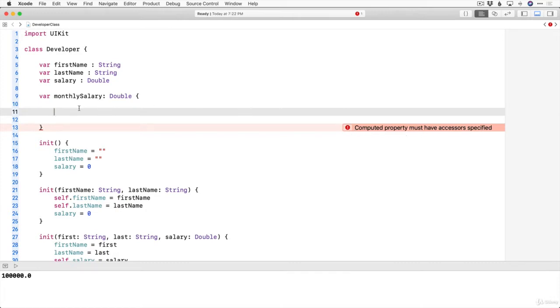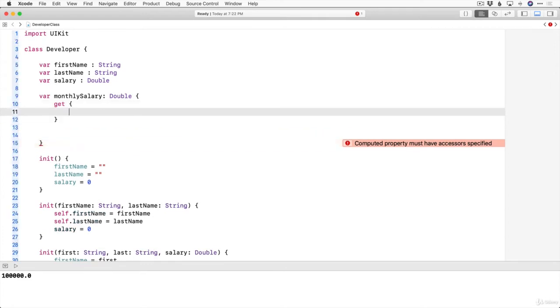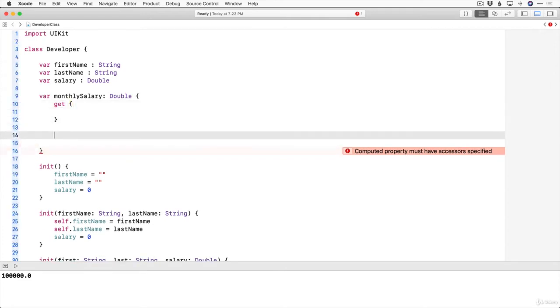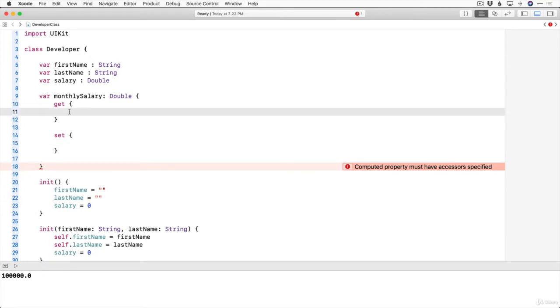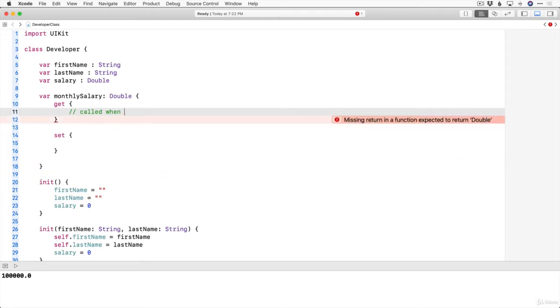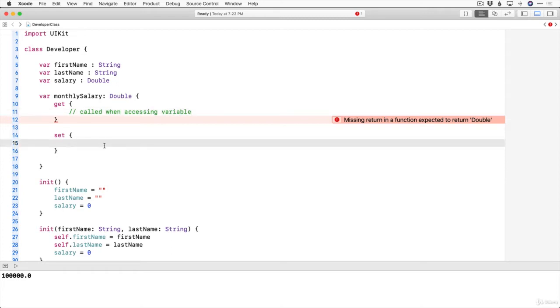So what we need to do is provide what is called a getter and setter, okay? So we're going to say get and set, okay? So this get is called when we try to access the monthly salary. Called when accessing the variable. And this set is called when setting the variable value.